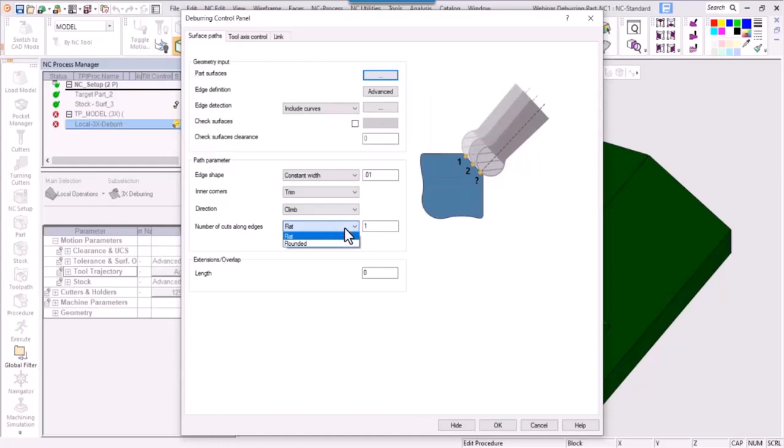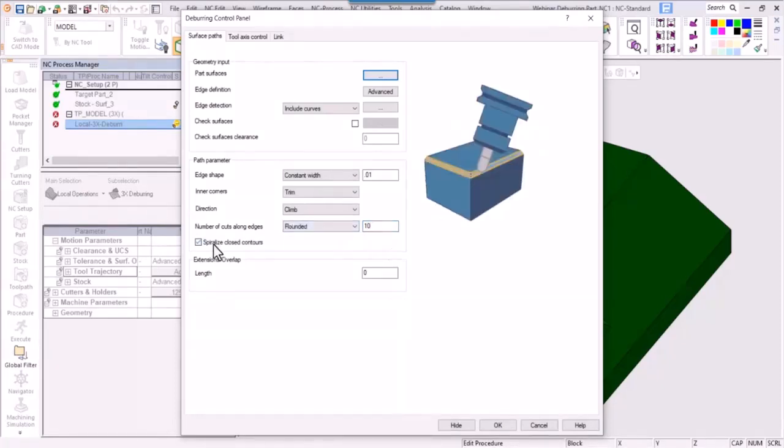If it was cutting down the corner there, this is just the amount of cuts it's going to take. So in a 10 thou area, if you use 10 steps, it's going to be a 1 thou step. And rounded, it'll just make it look a lot nicer with more steps. You can choose to spiral closed contour area, so it'll do this.